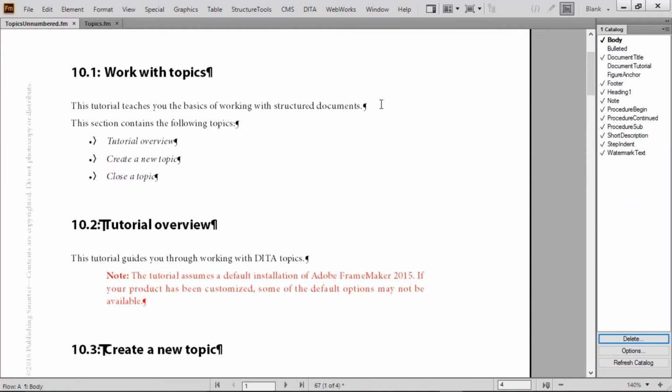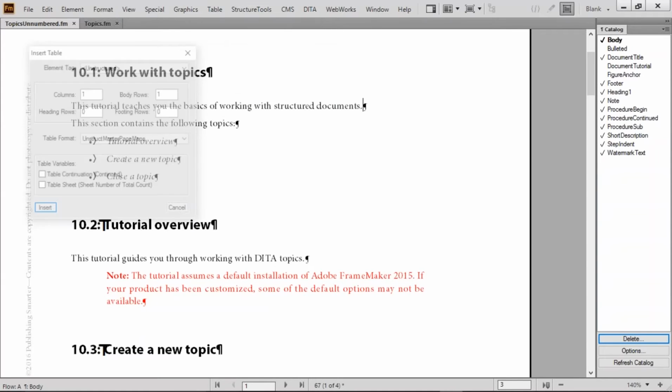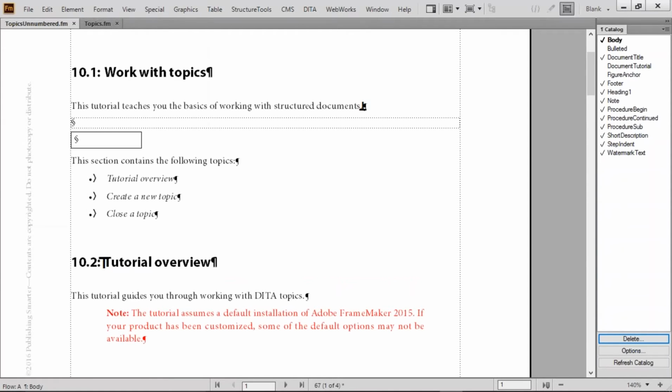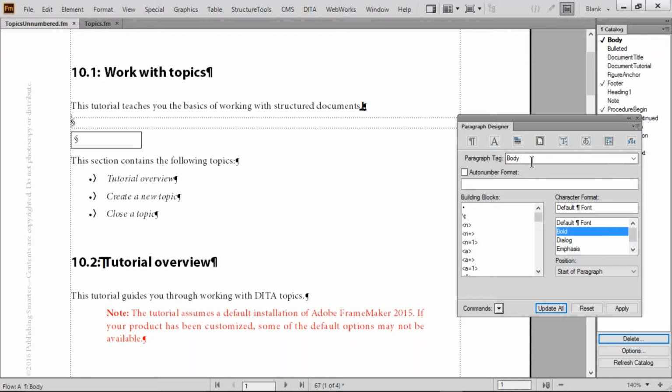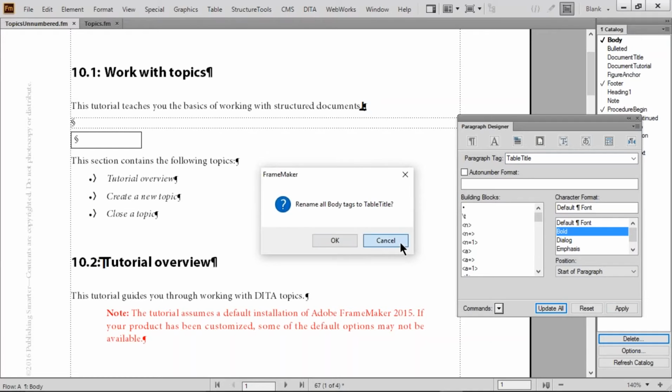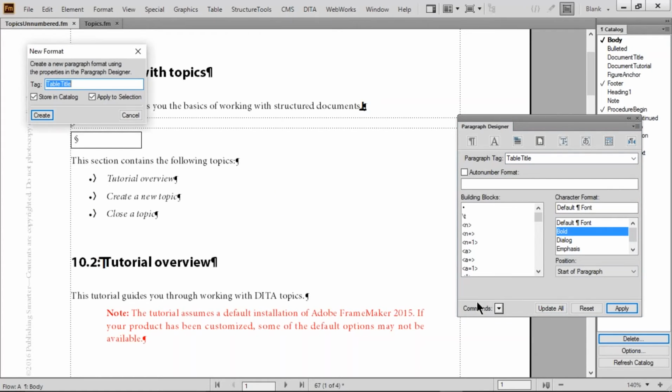Last piece, I come along and inside the document I choose Table Insert, Default Table. It has a paragraph up at the top. It is currently a body paragraph, which is not what I want. It is a very plain table, so I'm going to come in and using my paragraph designer, I'll create something here called Table Title, just from scratch so that you can see how this could be done. Update all, whoops, not update all, Commands New Format. I could type the name here after I did the Commands New Format. I could type it in the paragraph tag first.